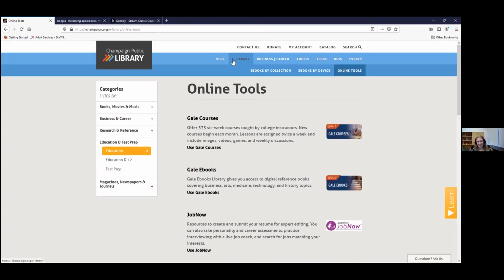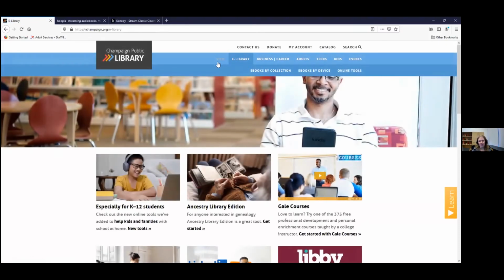Okay, I'm going to go back to our eLibrary page here. So the first page you'd get to, again, champaign.org/e-library. And Rebecca, if you'll go ahead and put that in the chat as well, that's the section of the website that you would go to. And then you can pick ebooks by collection or ebooks by device. Okay, alrighty. And then I'm going to go ahead and jump back to the PowerPoint here.